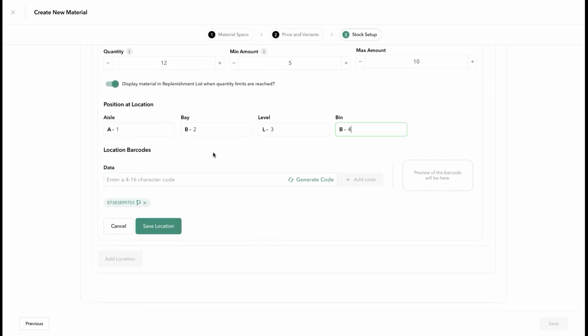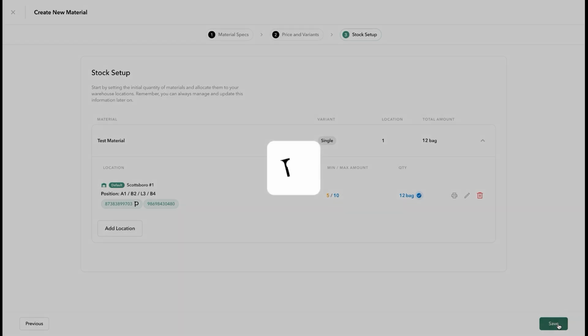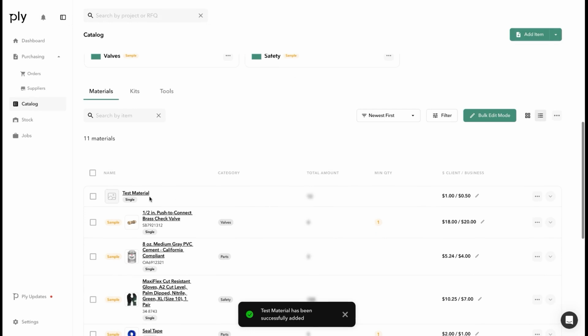Down below here, you'll be able to manage your barcodes for this particular item. So you can see that Ply generates a Ply barcode, manufacturer barcode, or any other barcode that you want to enter, you can do so. Or if you want to simply just generate a brand new barcode, you can generate barcode and add new. When you save this to a location, it will add that item to that location. And when I click save, we've created this new test material here.